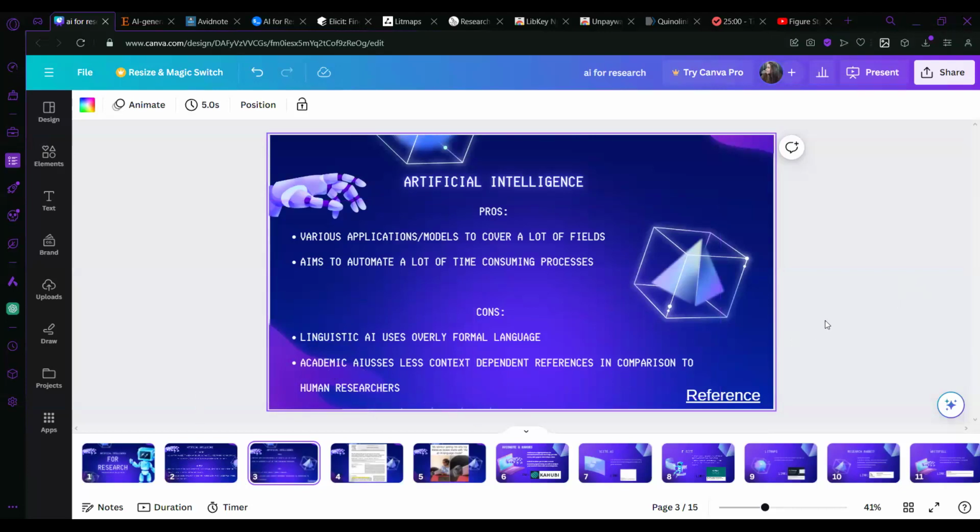So what is meant by that is, if you ask an AI to write an introduction for you, then it won't be able to reference as many papers, and it doesn't place references as well as a human researcher would.